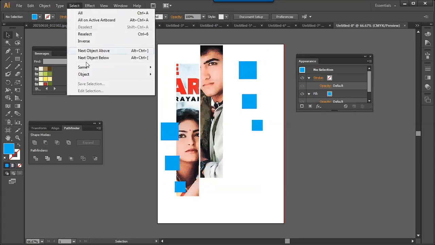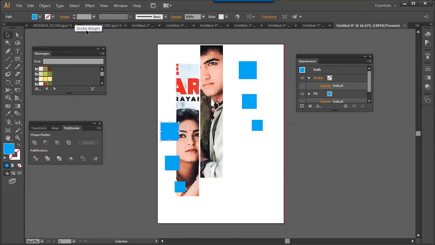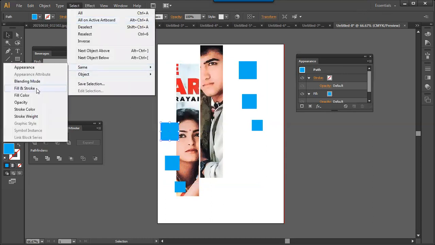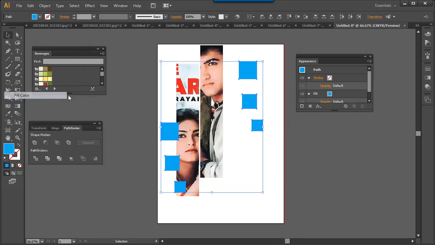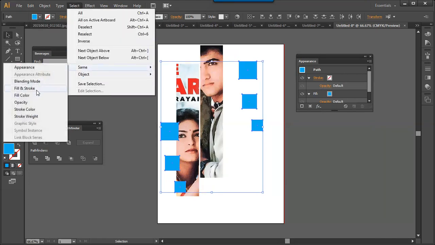And in the Select menu, you can select one object and choose Select Similar Object, because whenever the design is very complex, it is very difficult to select all the things individually. So at that time, we can use this command or the Select menu: same fill color, same opacity, same blending color. All these options can be used.